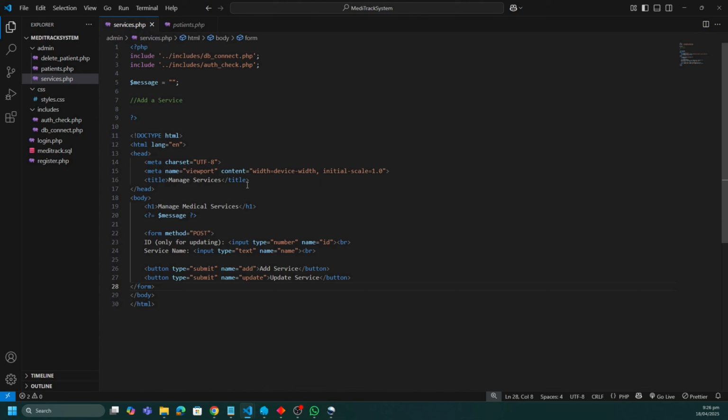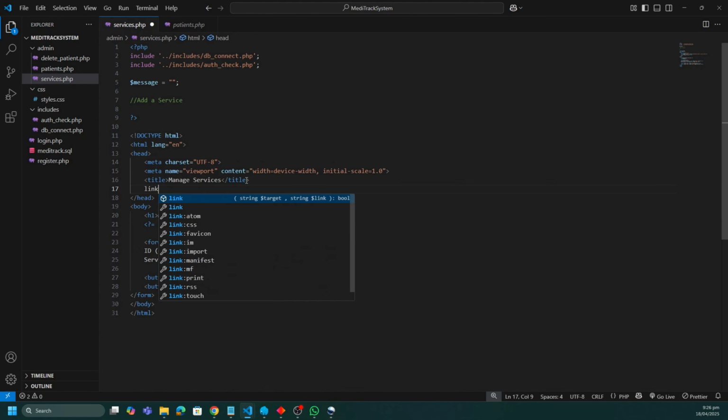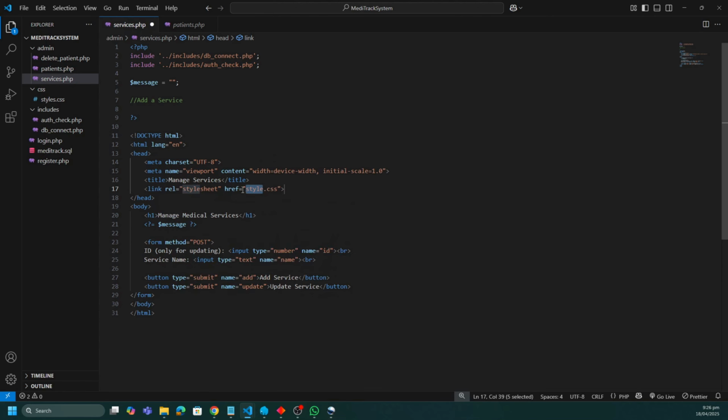I'm going to add some CSS stylings. So I'm going to create our link here for CSS, and it is going to be pointing to the CSS folder and styles.css.